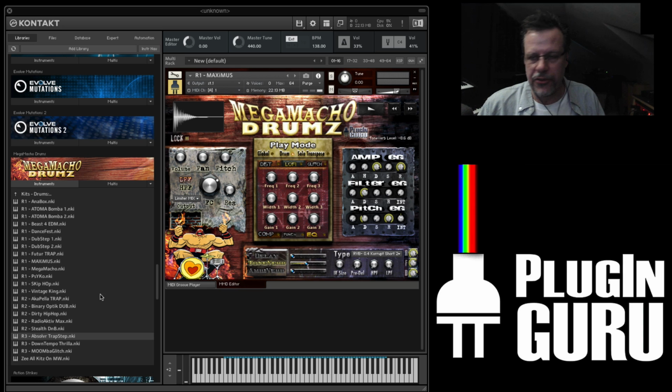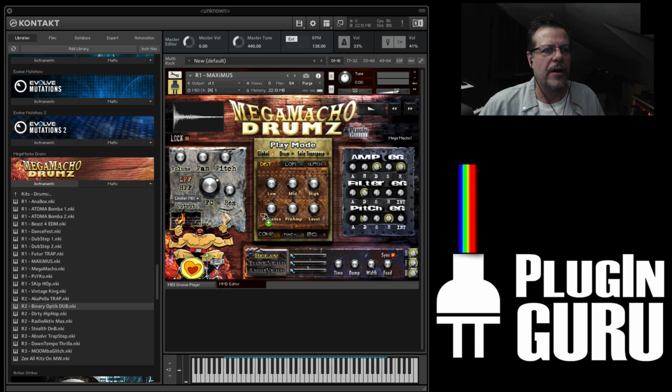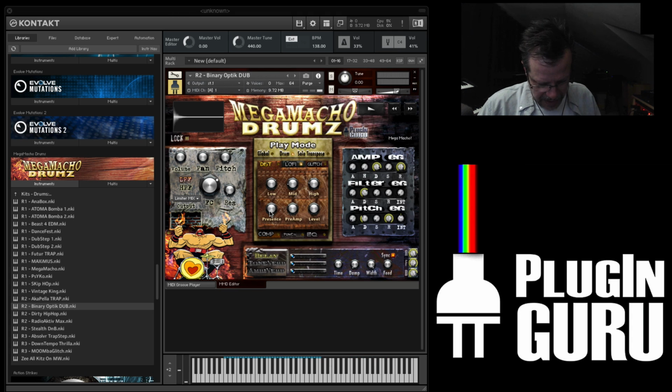those are using all sorts of really cool parameters. So if you want to load up something like, for example, there's a cool one, the Binary Optic Dub. This is using the glitch and the repeat options all over the place, right? So that's something I don't want to reprogram every single sample one at a time with all the parameters. So I'm going to sample these and make them new samples.